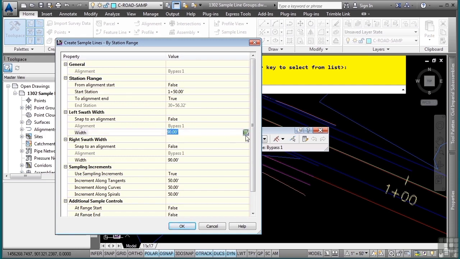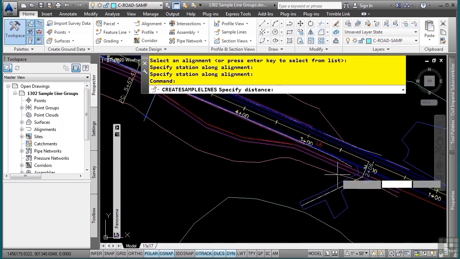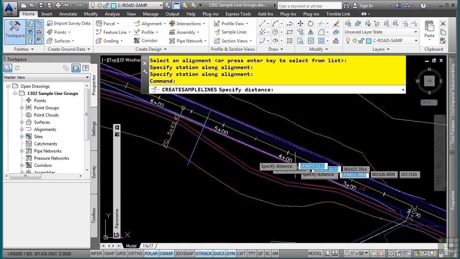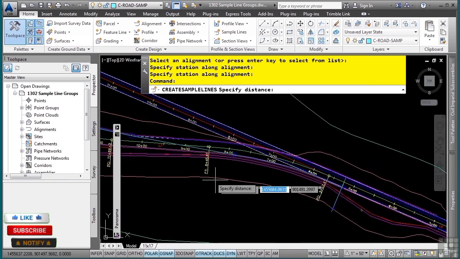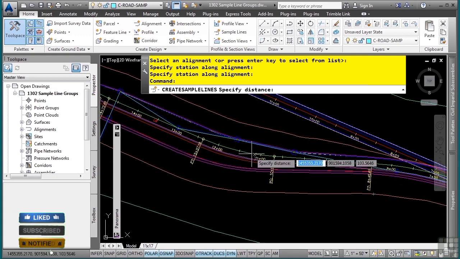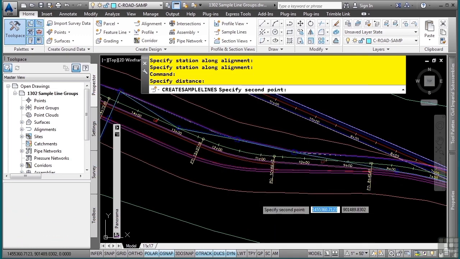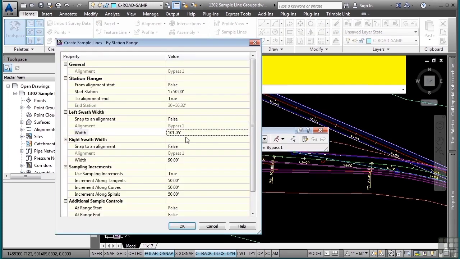But I can go in here, and as a little tip, what I can do is just pick on that pick button there, and I'll do a general snapping from the center line to the widest swath within my corridor model. So that looks like about, let's say, right here. So I'll just snap here and go somewhere like that, just to get a distance. So we have 100 feet. So let's say we want to make this 100 feet to the left and 100 feet to the right.